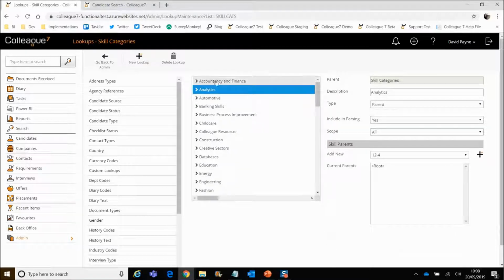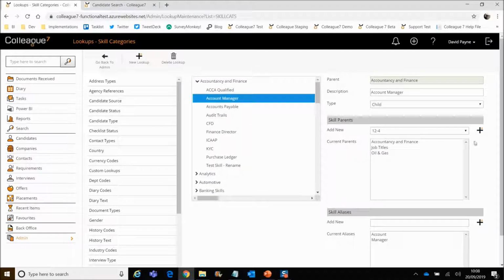So there is a consequence for deleting the skills out of associated parents, and you can only delete back to the original source or to one skill parent. You won't be able to delete it out of all skill parents. For that scenario, you would just delete the lookup entirely.